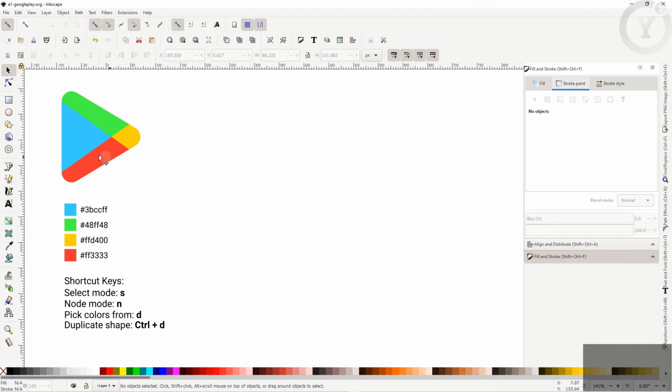So for information, this is the reference image. These are the hex color codes in case you are interested. And this one is the shortcut keys that I'm going to use throughout the video.